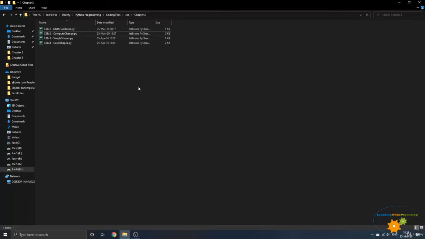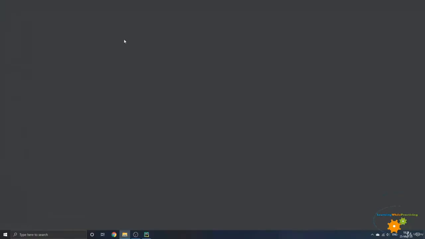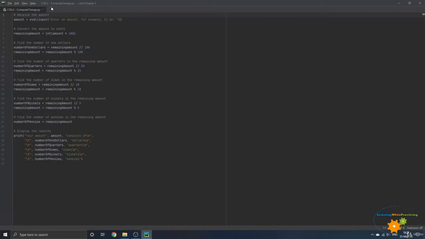For the second exercise of chapter 3, we are going to see a program that computes change. So let's open this program together. Here we have, first of all, an amount that has to be input by the user. So this is a float value. Then this amount is converted in a new variable.